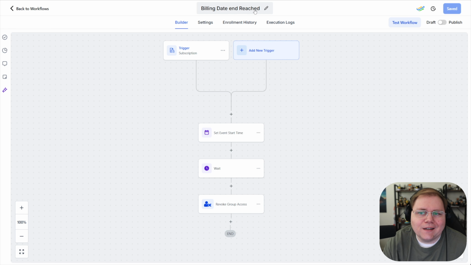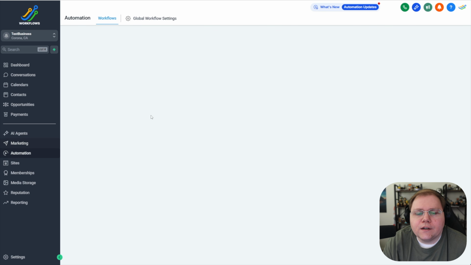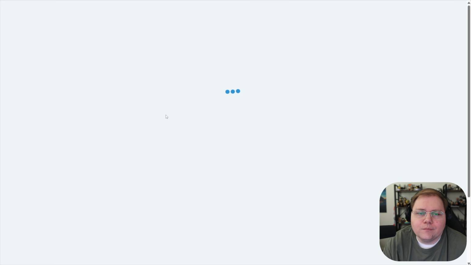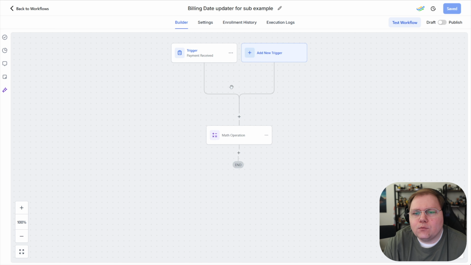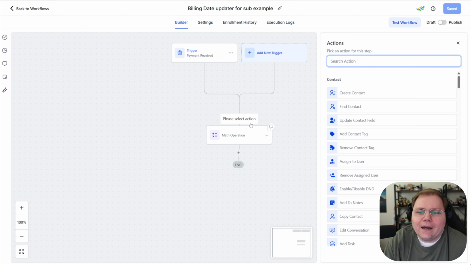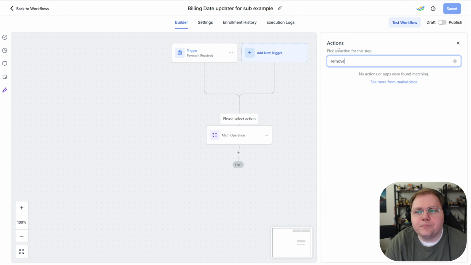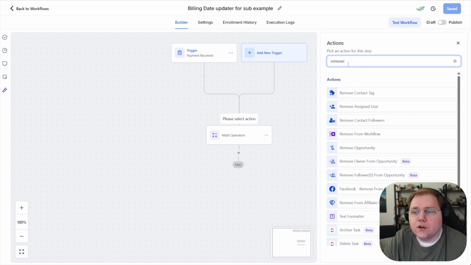So now that we have our billing date and reached workflow, we can go back and we can go to our billing date updater, and we can say, well, what happens if they resubscribed after they canceled? Someone goes into their account, they cancel their subscription saying, my subscription renews a year from now. I'm going to cancel it now so that I don't forget. But then maybe 6 months later, they decide, you know what? I want to resubscribe. I want to rejoin. So you can add in the action here to remove them from the previous workflow that was going to essentially remove their access.